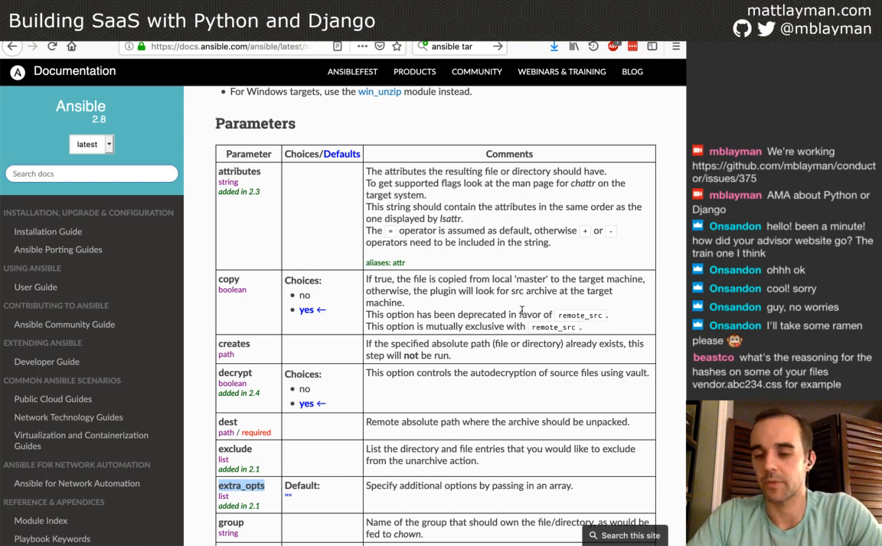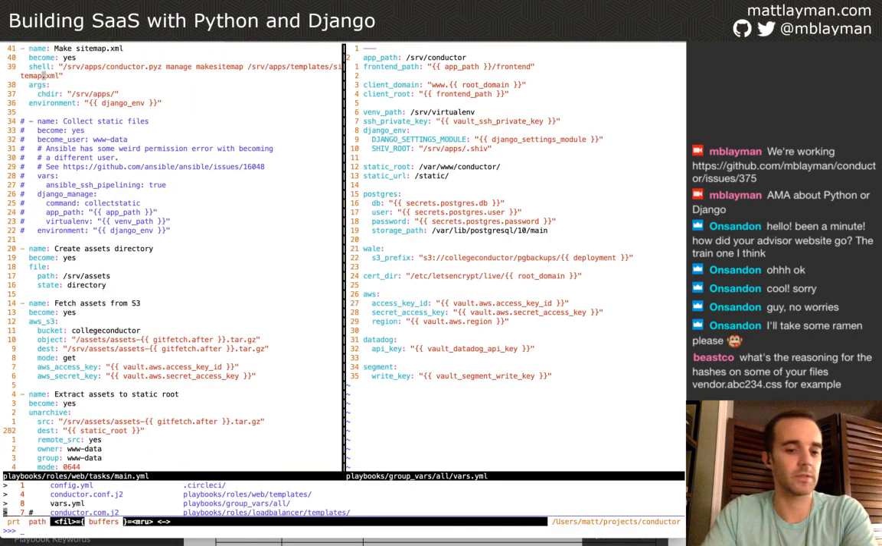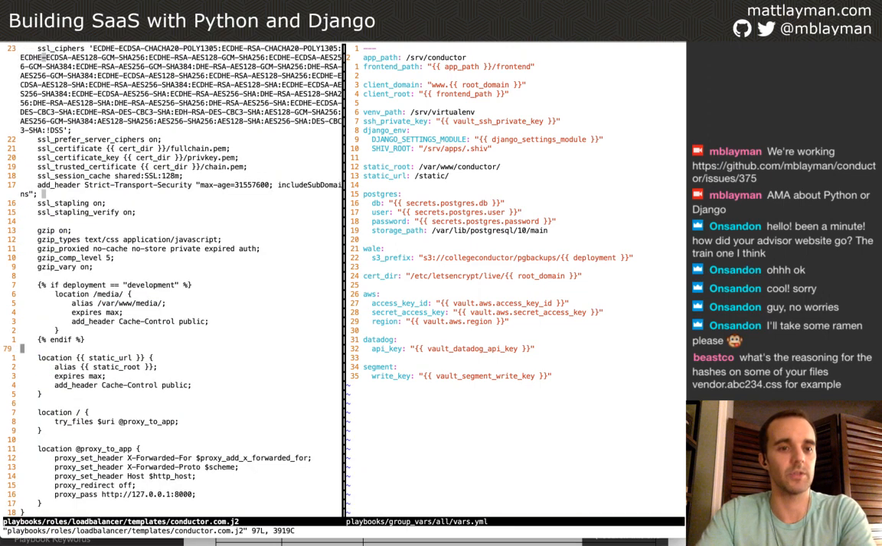Sorry, I missed your question. I haven't focused on this: the reasoning for the hashes. That's for caching purposes. So if we were to look at, I think we still have the Nginx configuration up here. Yeah, we do. This is the line that explains the reasoning for those hashes.